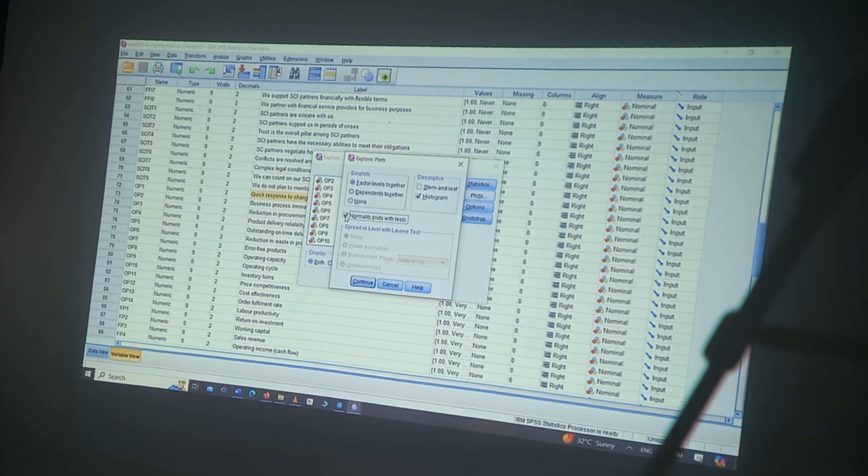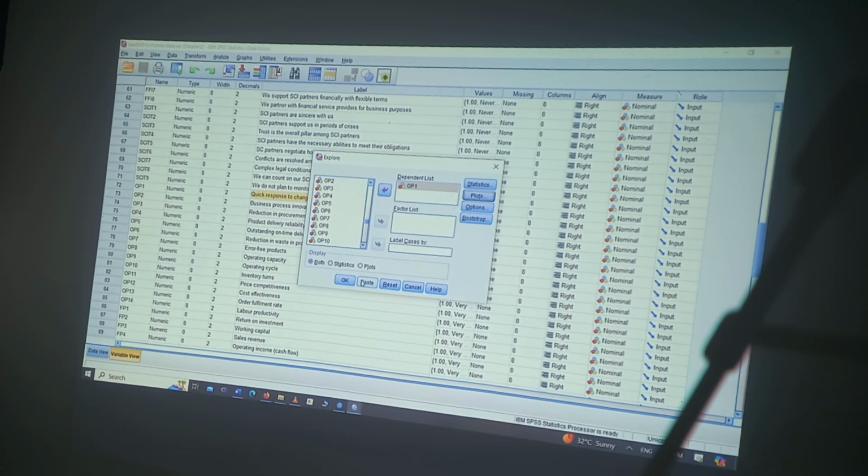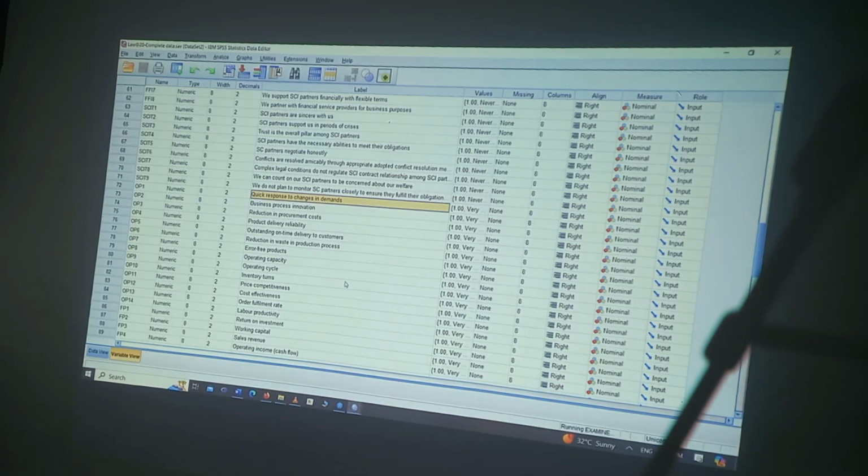Then you come to plots. At plots, you select histogram and normality plots with what? Tests. Click on continue and go to OK. But make sure that at this display section, it is taking both statistics and what? Plot. You can vary it, and if you are interested in only the statistics, you select it, okay? Or if you are interested in the plots, you also what? Select it. So here we are interested in both the plots and statistics, so that's why we put it there and click on OK.